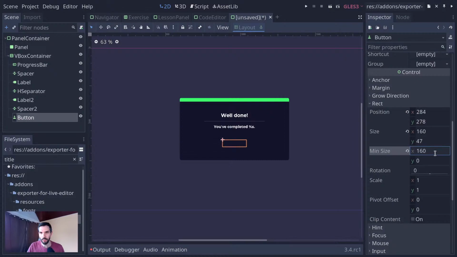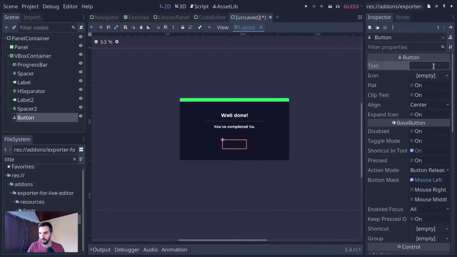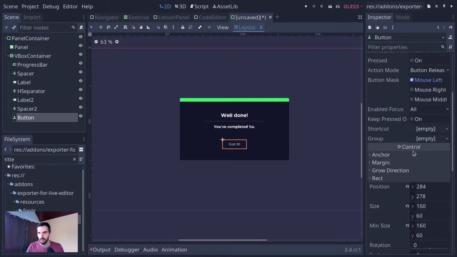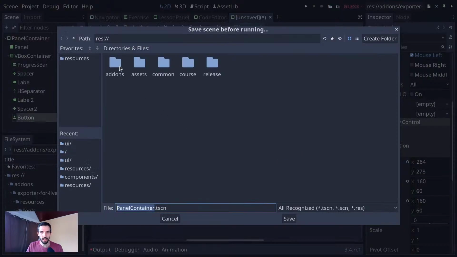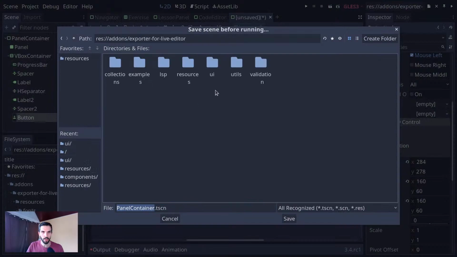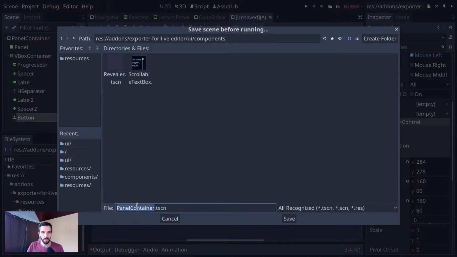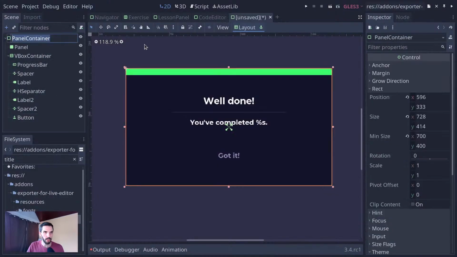So I want the size to be, let's try 60 pixels and 60 pixels tall. Got it. All right, and there I'm going to change the styles because now I can test this. I'm going to save it into our exporter, UI components, and this one is, I left the name of, how do we call that? Lesson done pop-up.